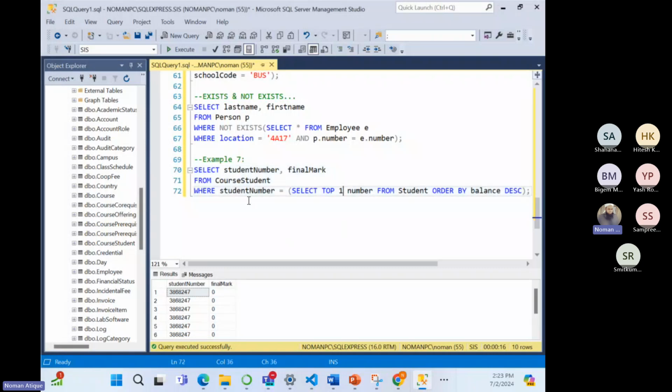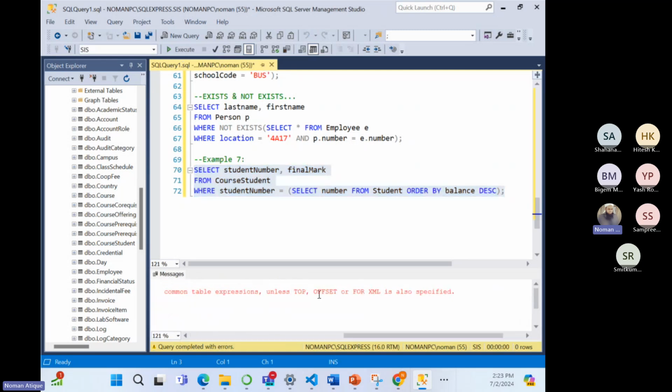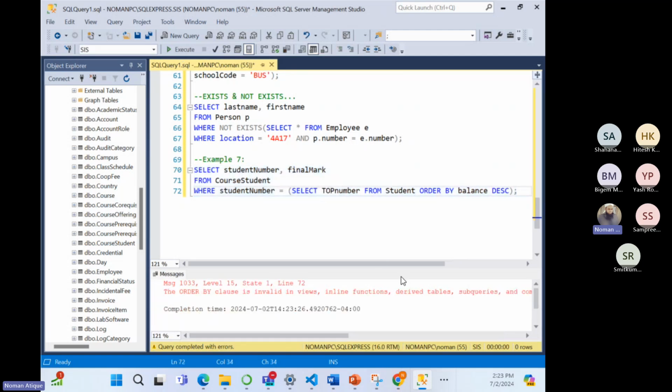So here what we are doing is select top one. If I just do that, it's not giving the same error it was giving before. But it says that order by is invalid unless you have the top or you have offset or something over there. So when we introduce this top one, select top one number from student where order by balance, now it will just bring up one value at a time.